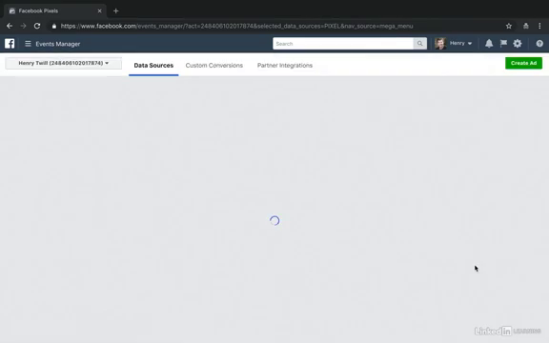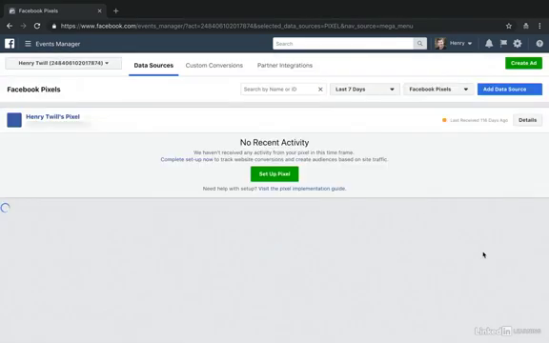Here we are in the Pixel's dashboard for Henry Twill, and he's the owner of H Plus Sport. This dashboard has everything to do with the Facebook pixel. It's also where you'll be able to set up your pixel if you haven't done so already. Go ahead and take the steps to set up the pixel. You'll be taken through a series of steps to get that installed on your website.